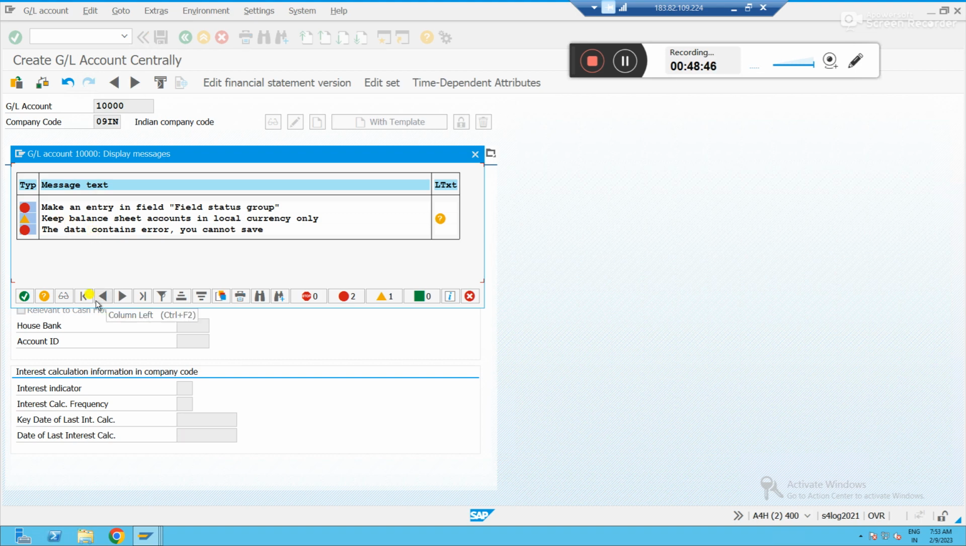Make an entry in the field status group. Red means it is an error. A light orange or yellow means it's a warning. A warning means the system allows you to go further and doesn't stop you. But red is an error, and you have to rectify this error before proceeding, right? Yes, sir.